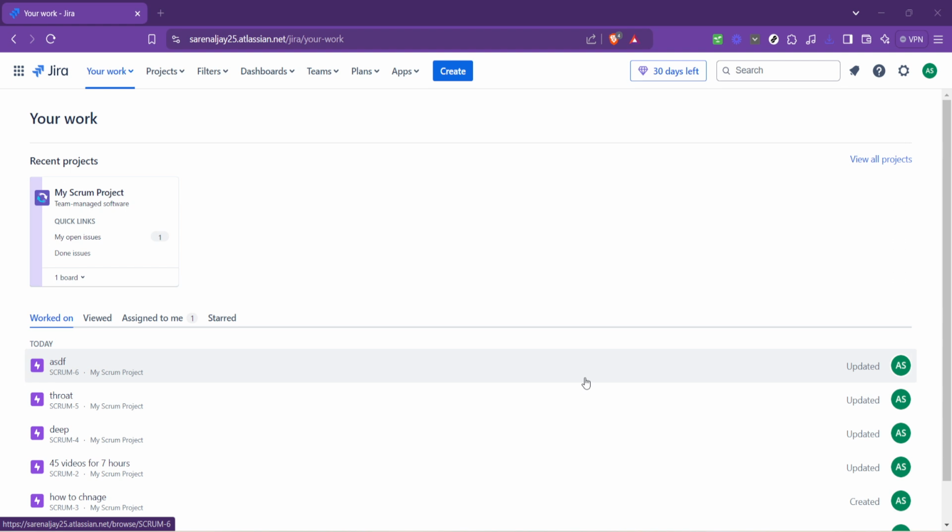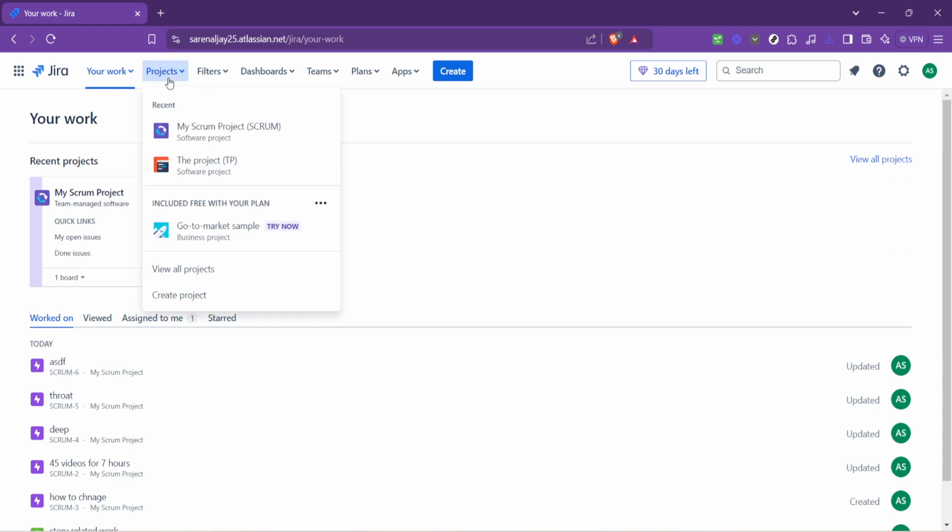It's straightforward, just go to the Your Work section. This is where you'll find all the projects you're currently involved in or managing. From this overview, it's easy to access the specific project you wish to modify. Next, you'll want to click on Projects. This will display a list of all the projects you have access to within Jira. It's a central hub for all your collaborative efforts.